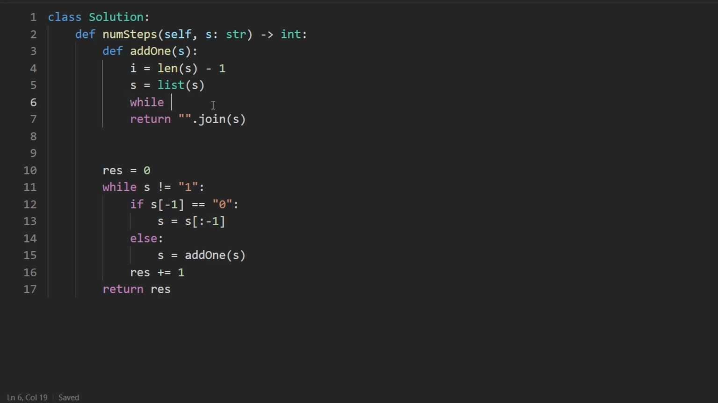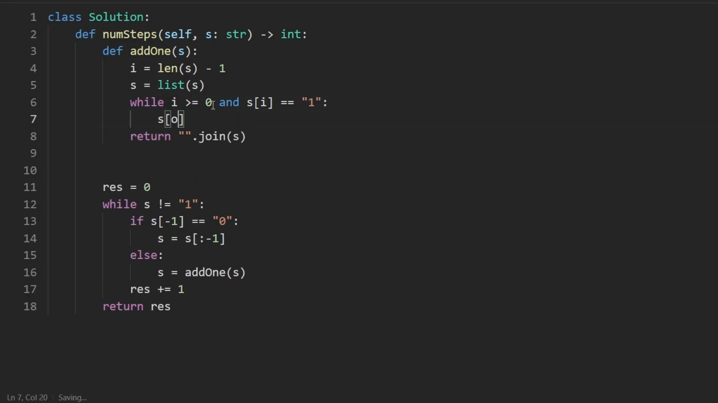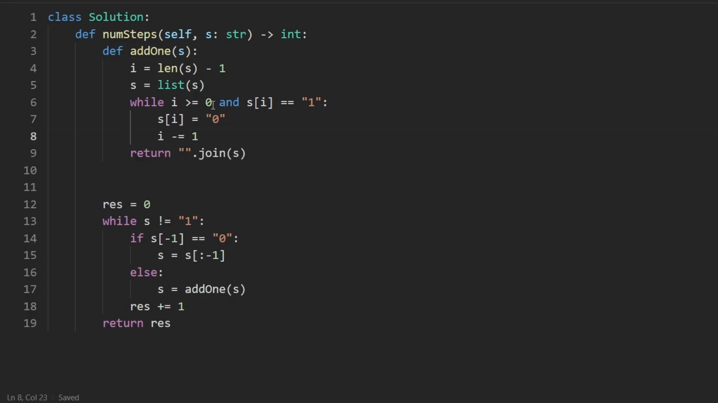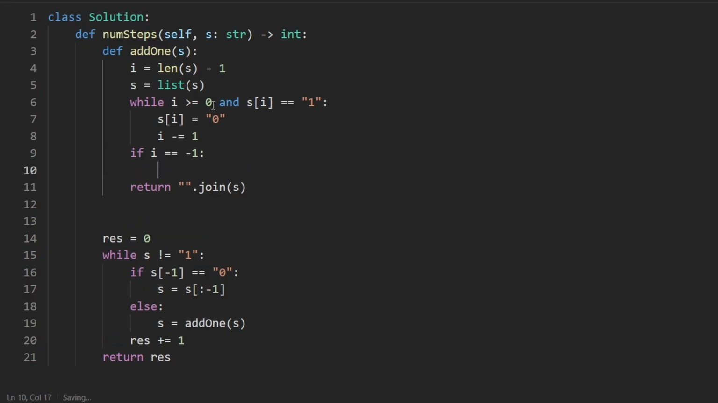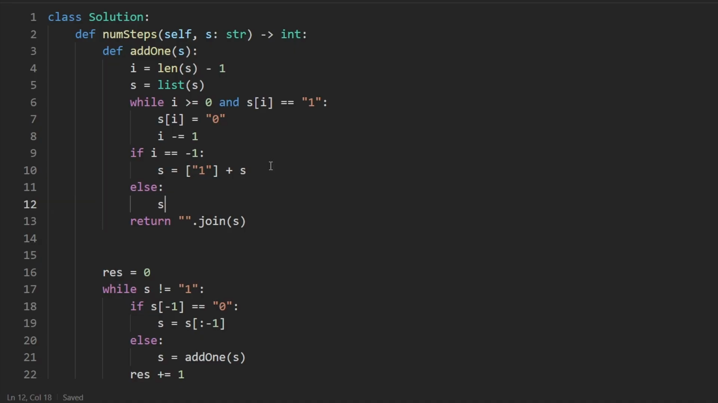Now, just as I said, while the pointer is in bounds and the current character is equal to a 1, let's change it to a 0. And let's shift our pointer as well. Now at the end, there is a possibility that we could have gone out of bounds. If i is now equal to -1, we went out of bounds. Let's add a 1 to the beginning of this array. A readable way to do that in Python is like this. This is an array with 1 in it, and we're going to add that to the current array. So this is pretty much just adding a 1 to the beginning. Otherwise, we're going to change the current character to a 1.